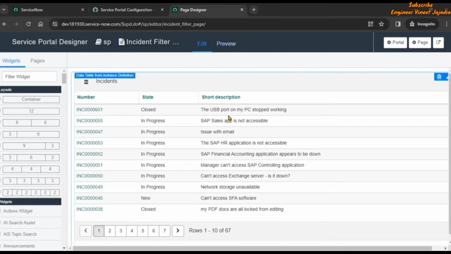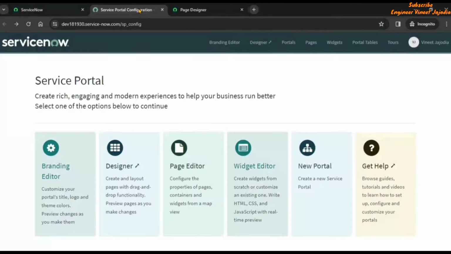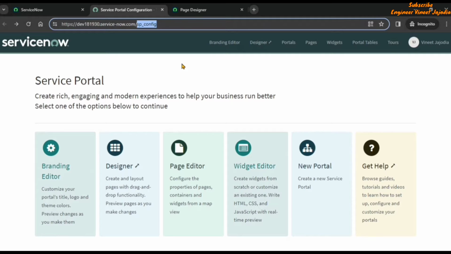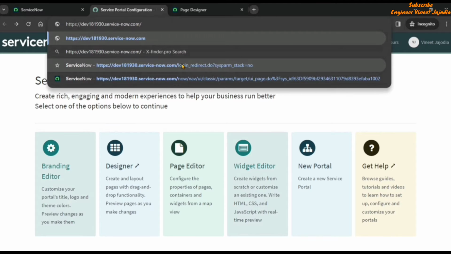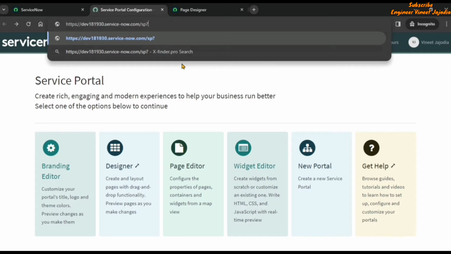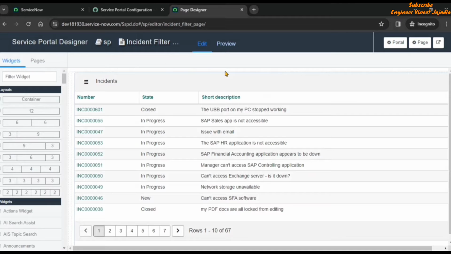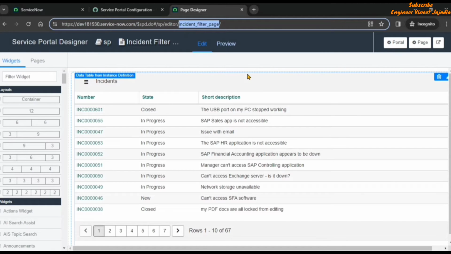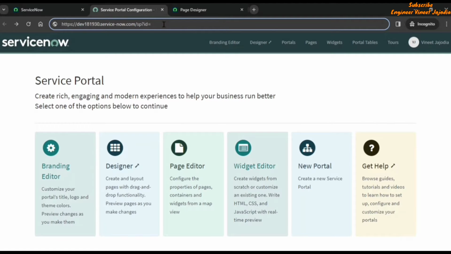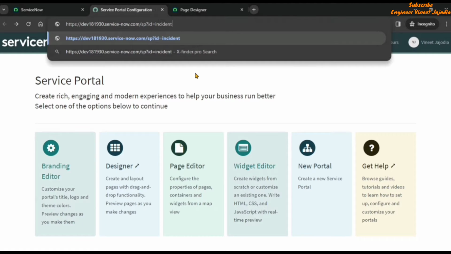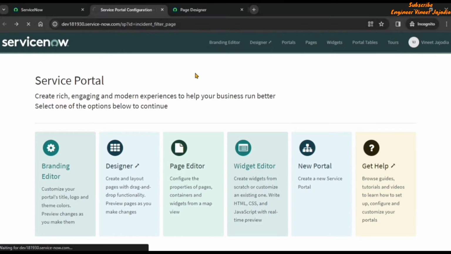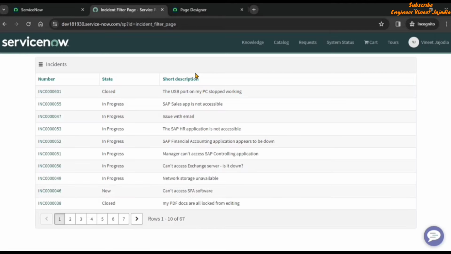To open this page on a service portal, we are going to change the URL. As you can see here, we are going to type the service portal backend name, that is SP, and we are going to provide the query parameter id equals, this is the page ID. If you remember, while creating the page, you gave the page title and the page ID was auto populated. Here you can also see the page ID, incident_filter_page. Now we are going to give id equals incident_filter_page, and if we hit enter, we will see that our page is loaded on service portal.